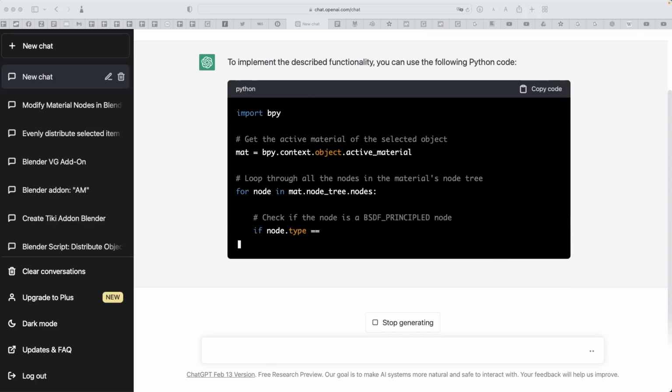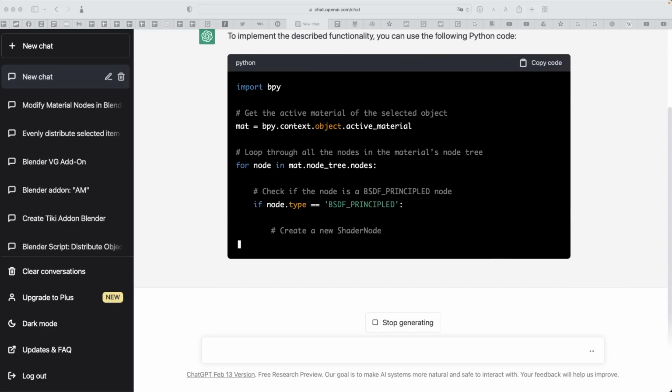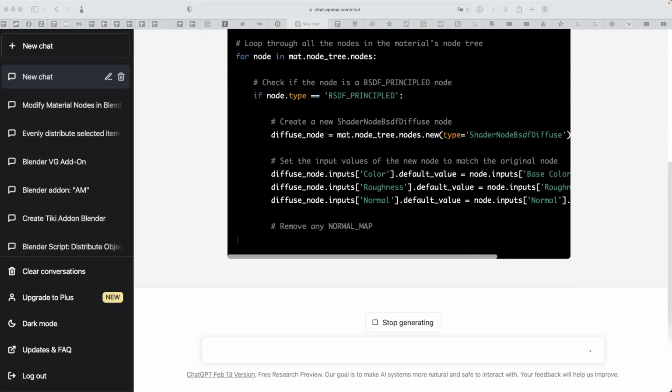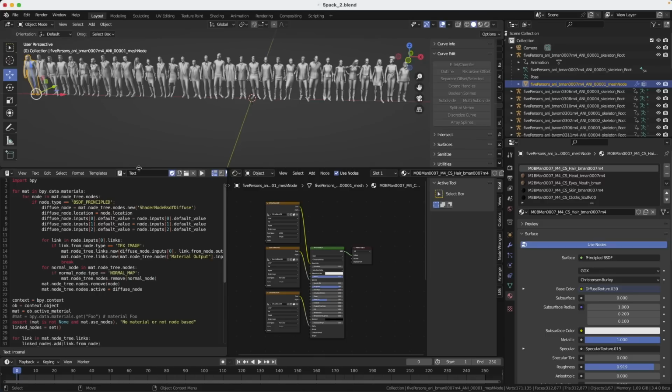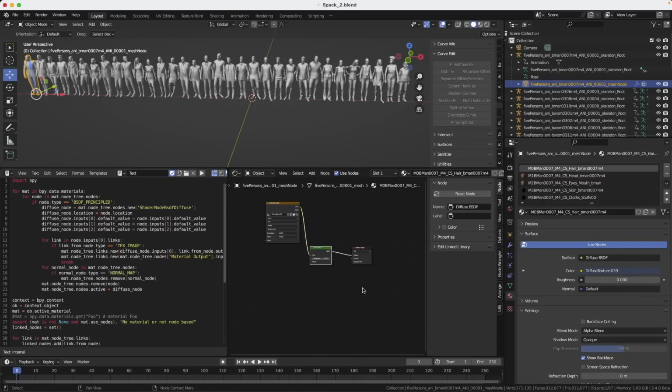This is in real time when it's generating code for you. Okay, I will accelerate. And here we go. Now let's give it a try. So all I need to do is to paste the script in the text editor here and press play to run it, and it seems to be working.